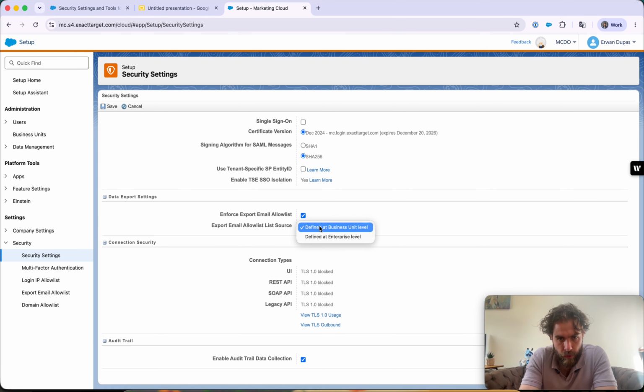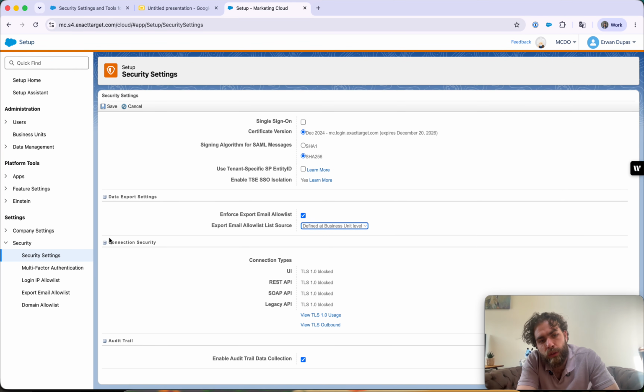And same question as for the IP: should I have a different list for every business unit, or should I just do one list at the enterprise level? Okay, for connection security, I would let you take a look at that, and if it's really relevant for you, you would find information in the documentation, and you can raise a case to Salesforce support. Or we can talk about that in another video if it's relevant for you and you want to know more.